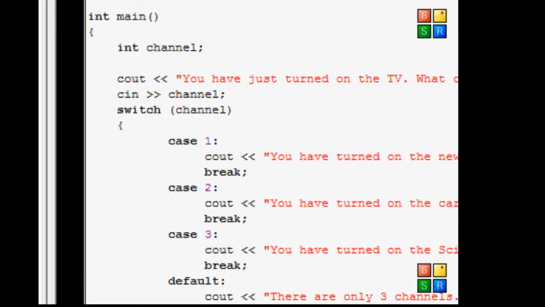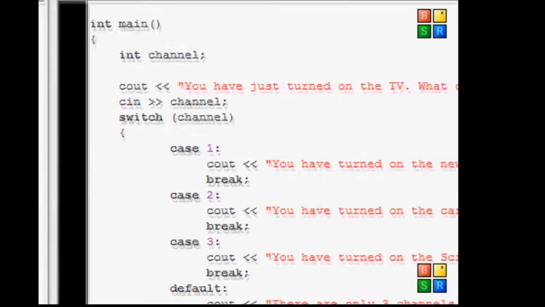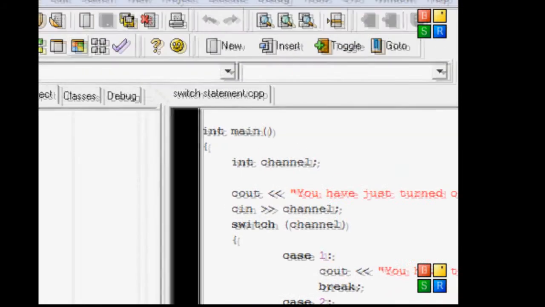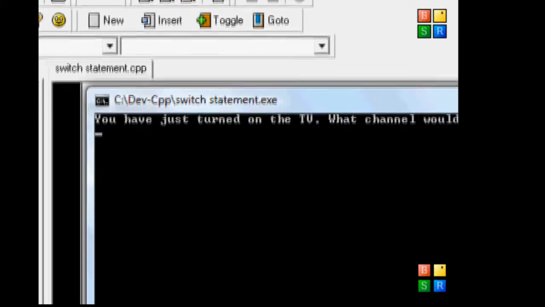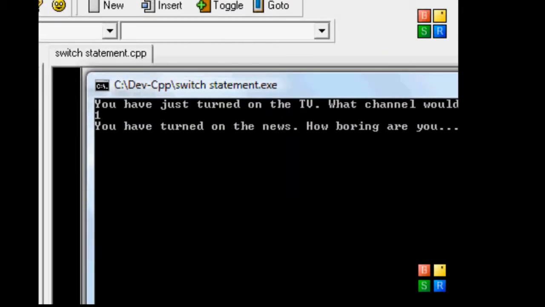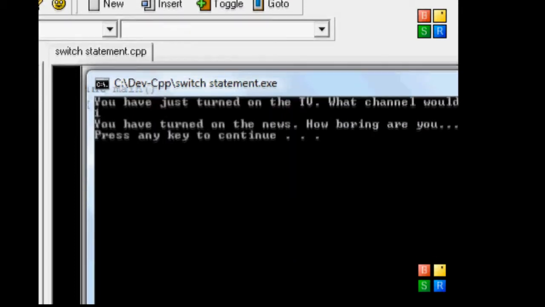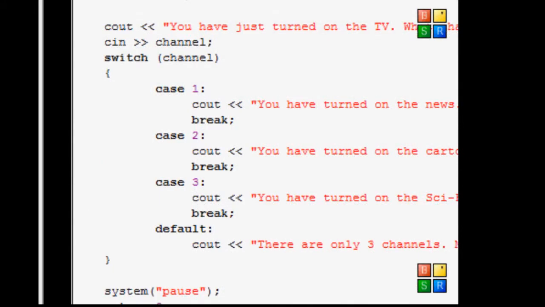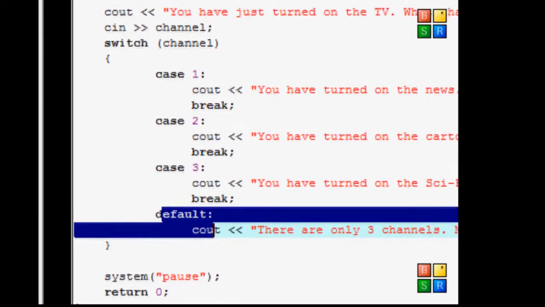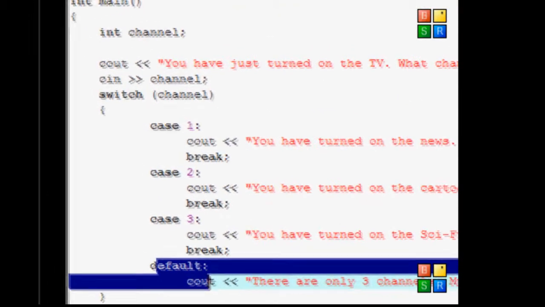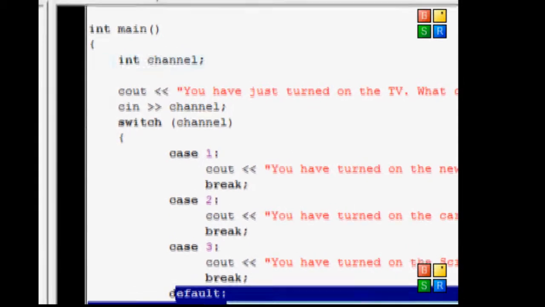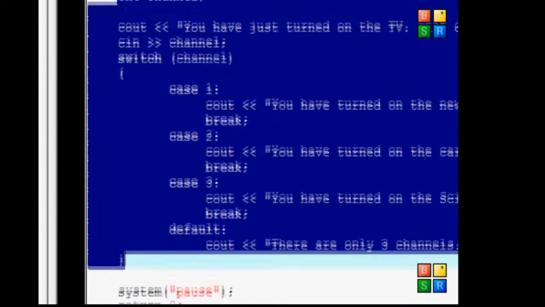Alright guys, remember last time we worked on the switch statement, in which we said that if we enter a number, it will give us a different result each time we enter 1, 2, or 3, or if we don't enter any of them, it will just display the default. So today we're going to learn something new, so let's delete all of this.